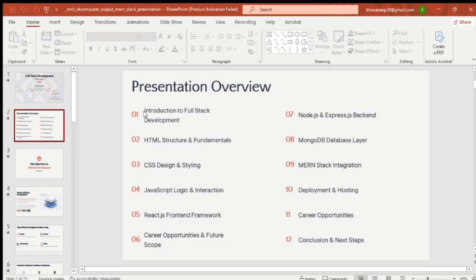So, this is an overview of what we will talk about in our project. First of all, I will introduce full stack development, and then my friend will continue with HTML structure fundamentals, then CSS design and styles, JavaScript, and so on. Then we will go through Node.js, MongoDB, and a small project we made, and lastly we will end with a conclusion and next steps.